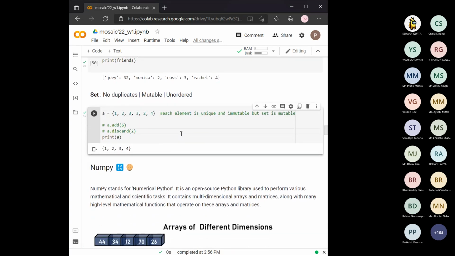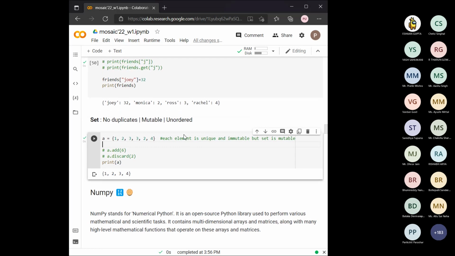Here I have written that each element is unique and immutable, but set is mutable. What I mean by this is, since the set is unordered, you can't just reference any element here. For accessing this 2, you can't just write A[1]. It will give an error. That's why each element is unique and immutable, but set is mutable.